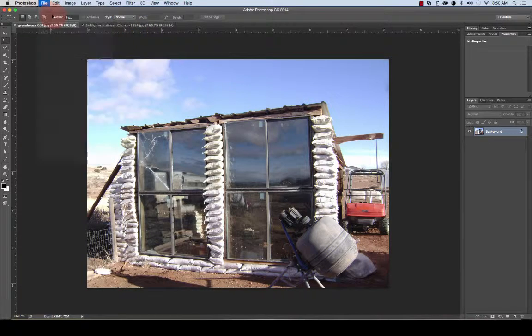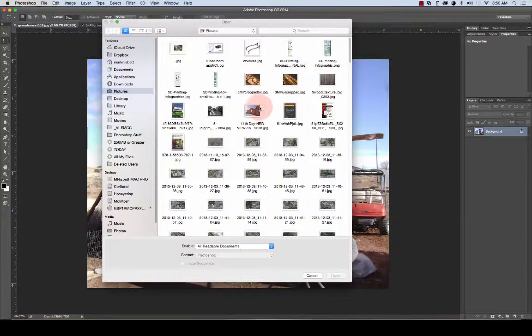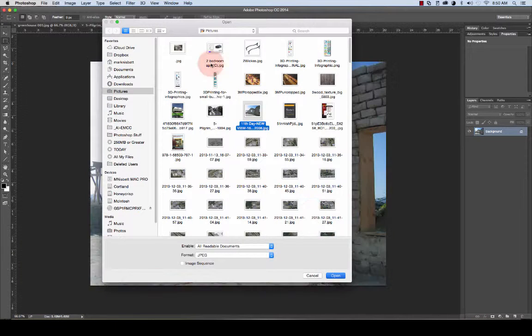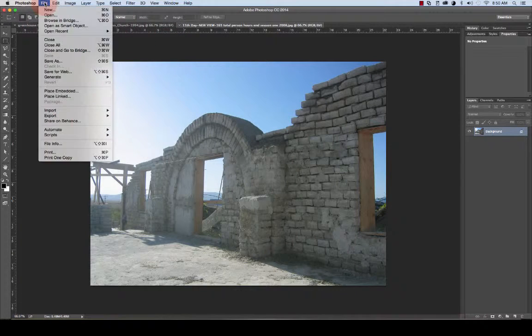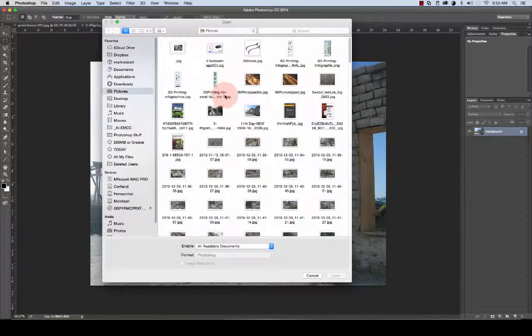You can have as many of these open as you want, so I'm going to just open up another one. And if you want to, when you are in here under File Open, if you want to select multiple images to open, I can click on one, and I can hold down the Control key on a PC or the Command key on a Mac.